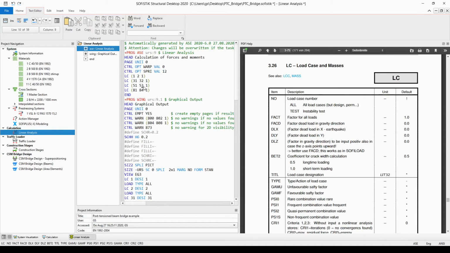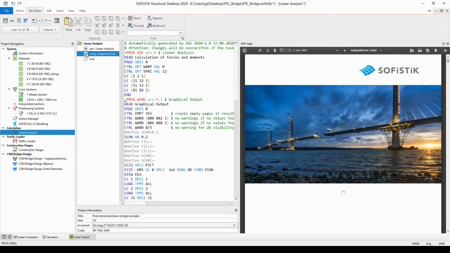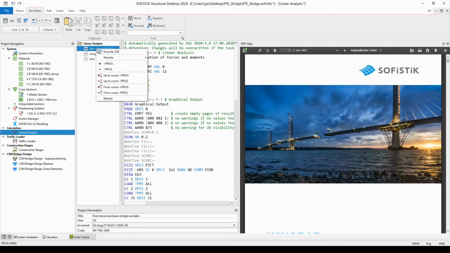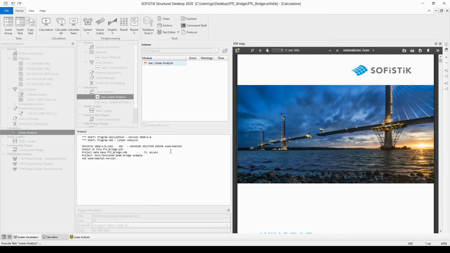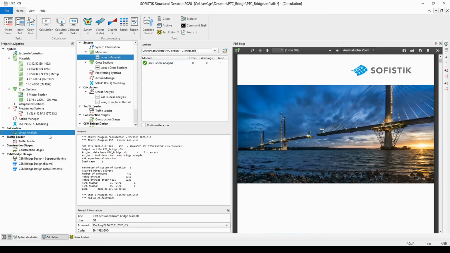If you want, you can make a change here. For example, I only want to calculate load case 51 and 52. After, you just simply go to the Calculation tab and select the task that you would like to calculate, for example, the ASE, and with the right mouse click, you simply execute ASE. However, you need to be aware that the graphical user interface input always overrides your text input. Let me demonstrate it for you.